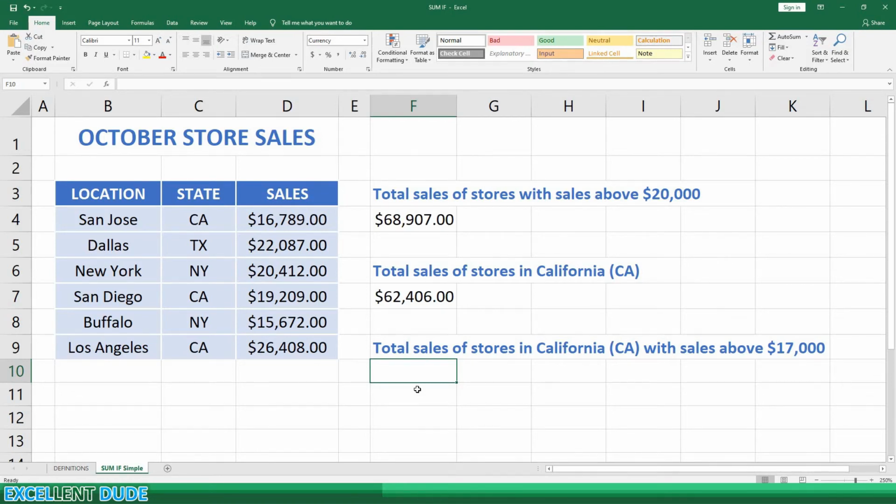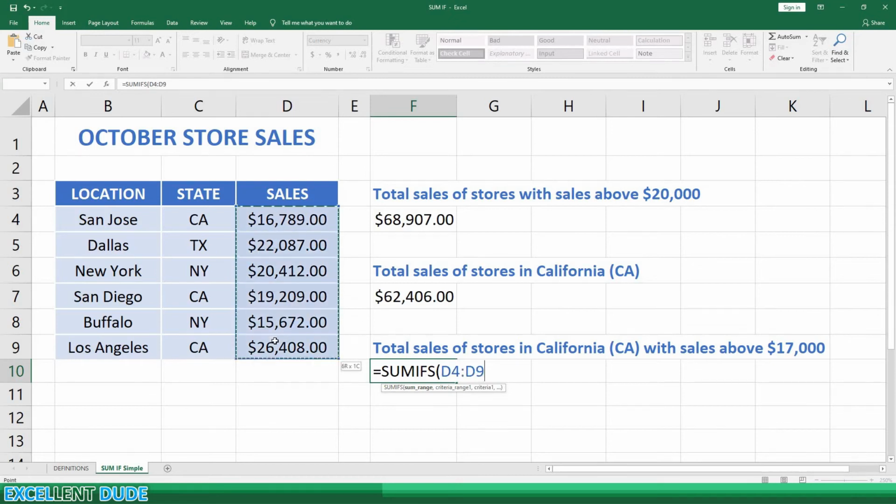For this one, we'll use the SUMIFS function. This one's going to be a little more complicated. We'll begin with equals, SUMIFS, and then the opening bracket. And we'll begin with the sum range, which would be D4 through D9, followed by a comma. And then we'll add the criteria range, which in this case would be the states, or C4 through C9.